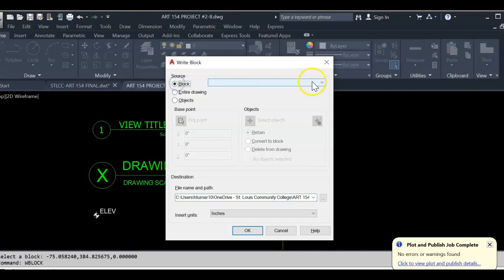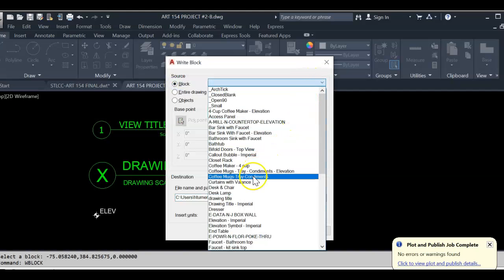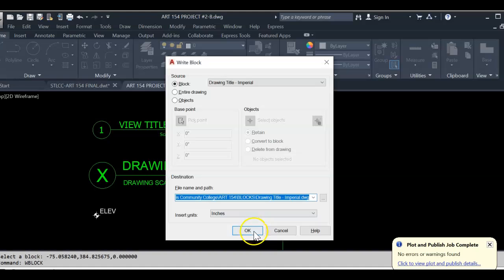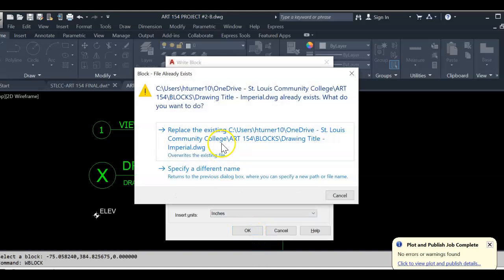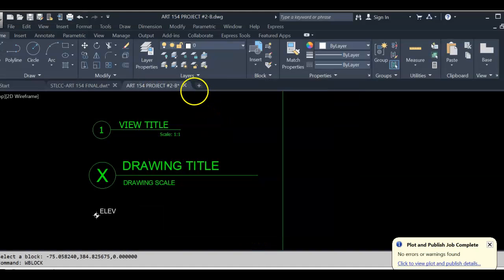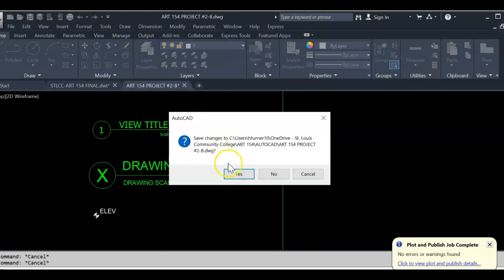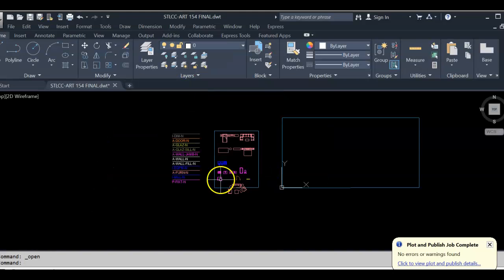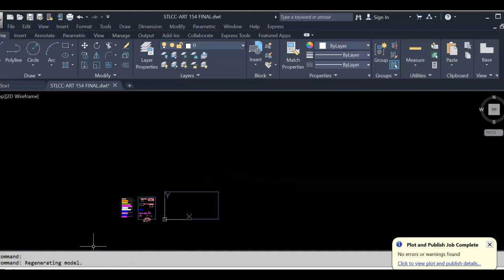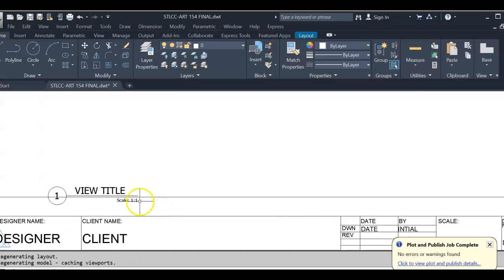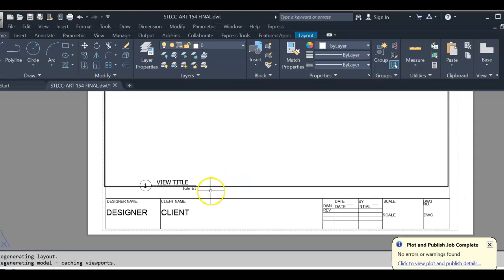I'm going to export that block out. This has all the blocks that are in that drawing. I'm going to export it out. I already have it on paper space, but that is where I would insert it.